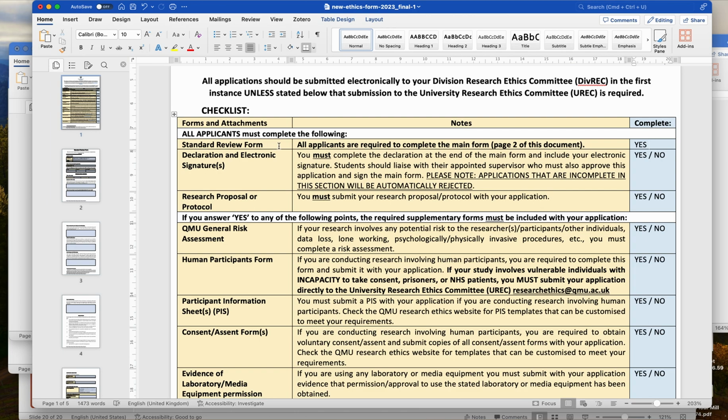This is just to say, right, I've completed the main form, which is page 2 of this document. You must complete the declaration at the end of the main form and include your electronic signature. Students have to get their appointed supervisor to read the application, and when they approve it, sign the main form. If you don't do this, you won't be able to get your ethical application considered at all.